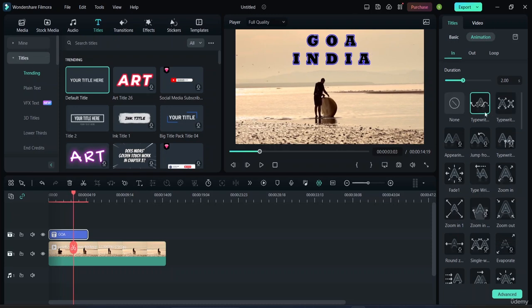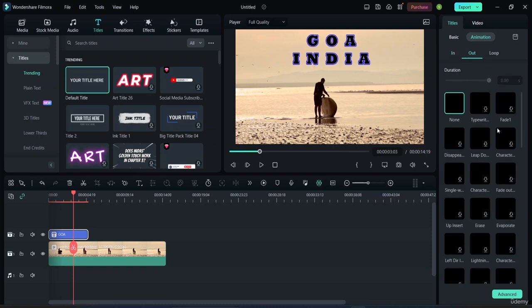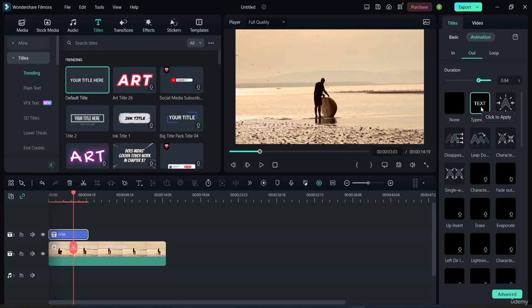Okay, and I have selected the in one, and let me select how it will go out of my screen here. Okay, let me select some of these first. Let me download. From here, I have already downloaded this. Let me see the preview of how it will disappear from my screen, and let's see.